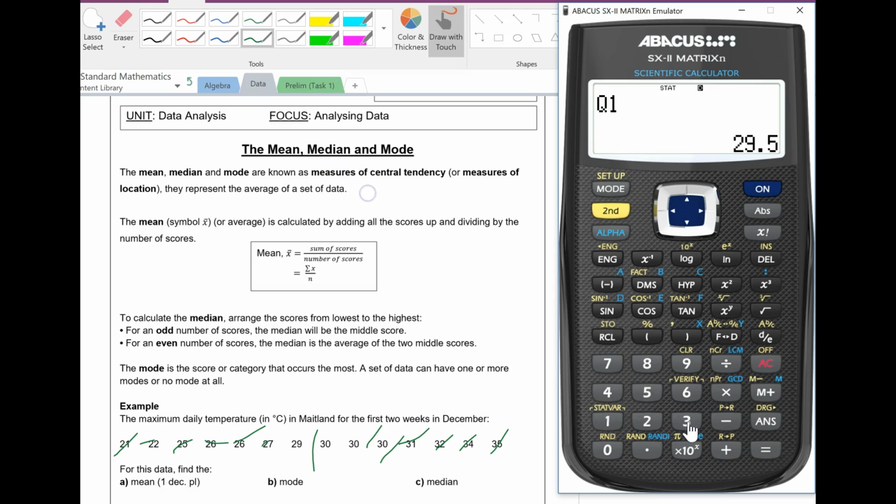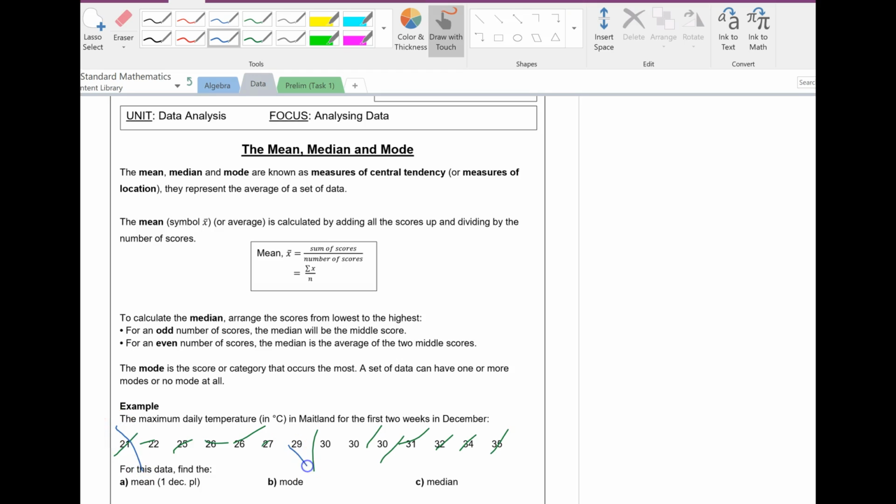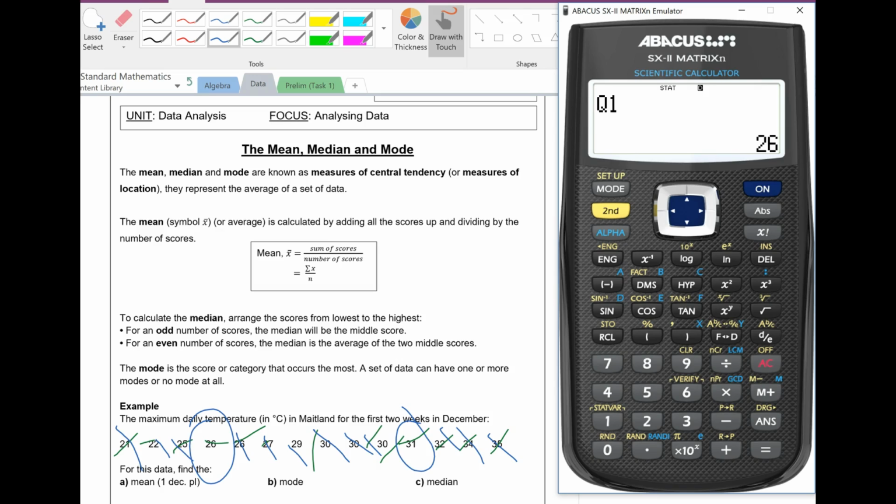So 3 is the minimum quartile, which is 26. And I could have found that by finding the middle of the bottom quartile, and the upper quartile I could have found by finding the middle of the upper quartile, but I don't have to now. It gives it to me.